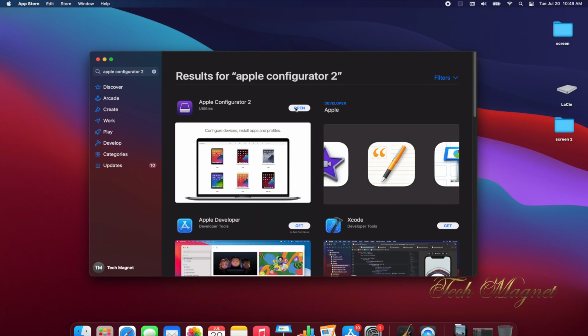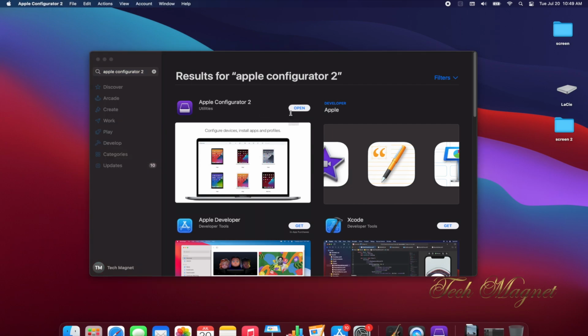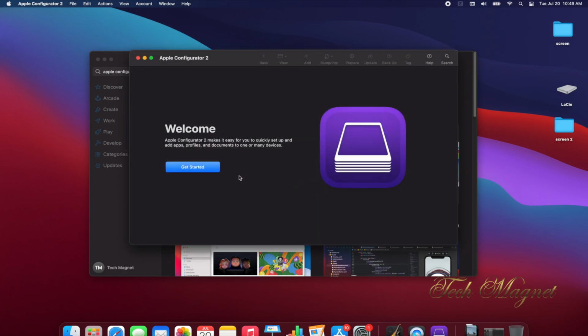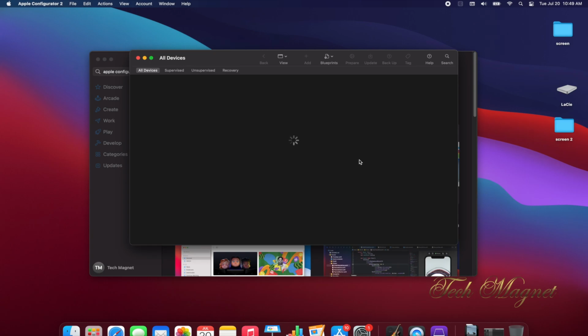So we open it, and then we accept, and get it started. It's as simple as that. Now, because we don't have any devices connected to my Mac, you're not seeing any devices in here.